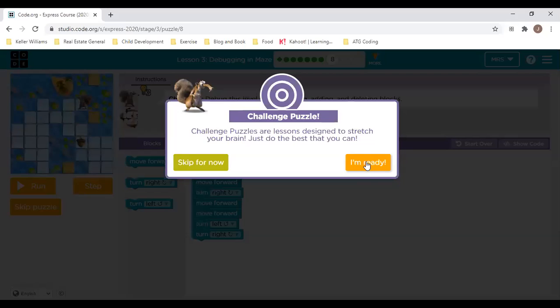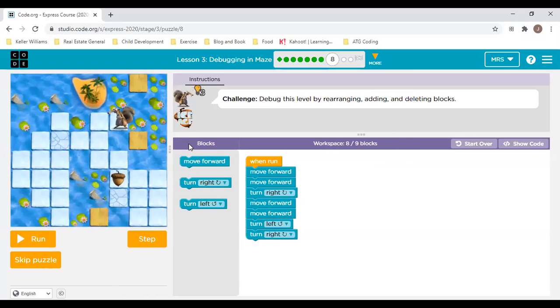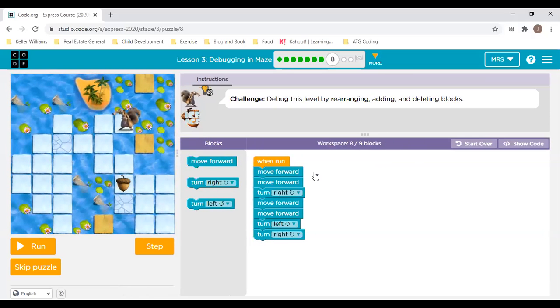Now this puzzle you can see is a challenge puzzle. Now there are lessons designed to stretch your brain. So for this one, you need to put on your thinking cap. And you guys are going to help me here. Firstly, you see there's a workspace that allows us, or they want us, to use only 9 blocks or less. This code has only used 8. So it seems like they've used less code, and that is a good thing, but there's obviously a problem. So let's quickly run the puzzle to see what happens.